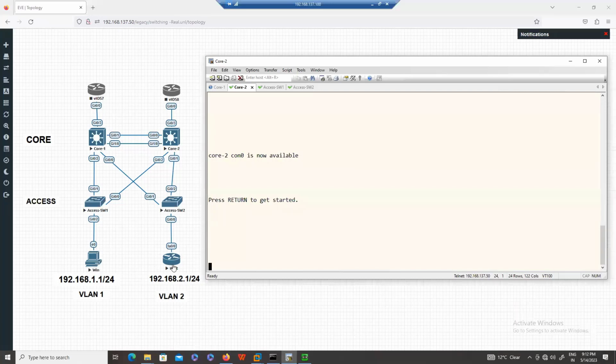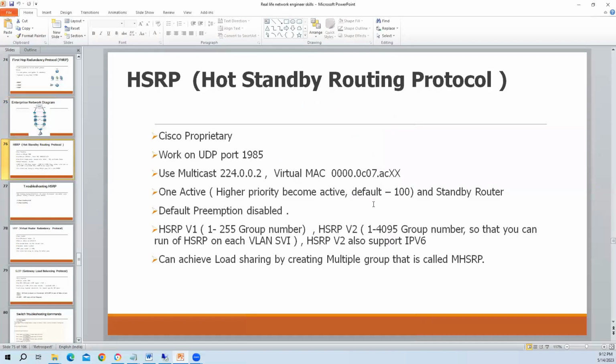We're not using VSS or stacking. All my end machines need a virtual IP as a gateway IP. So we will run HSRP for VLAN 1 as well as for VLAN 2. Okay, so let's start with the HSRP theory perspective, guys.